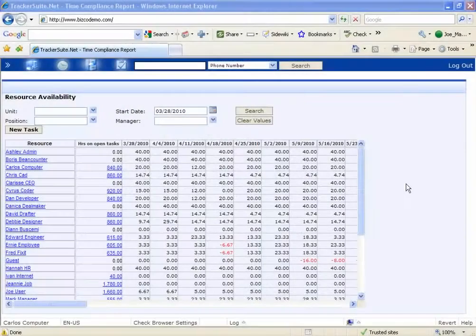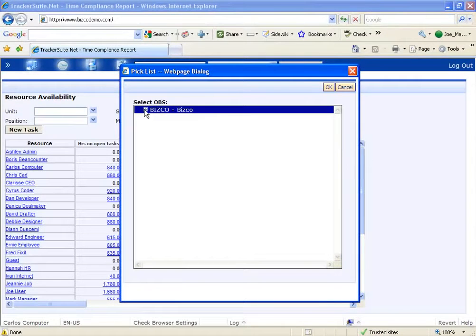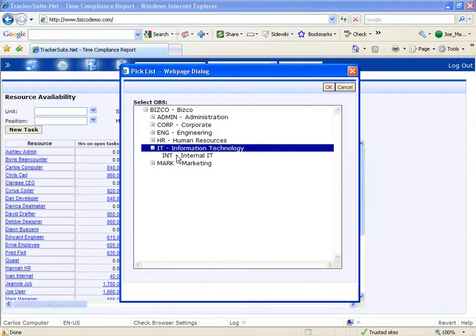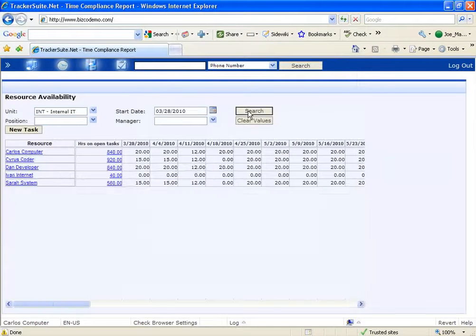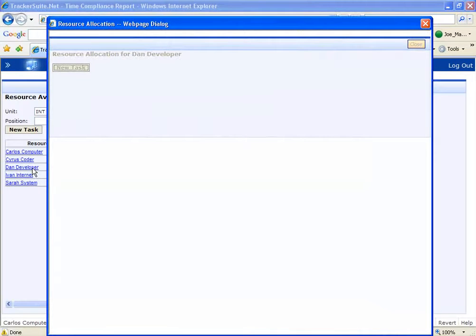Our next experience with TrackerSuite.net will be as a resource manager. In this role, our concern is primarily with where our staff are assigned and what they've been up to. TrackerSuite.net makes it easy to view assignments and workloads across the organization with resource availability views. From one of these views, we can easily drill down on resources to see what they've been assigned to.